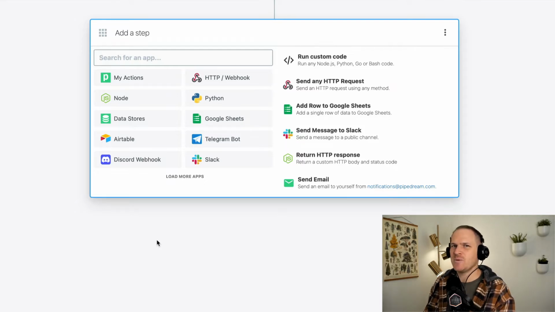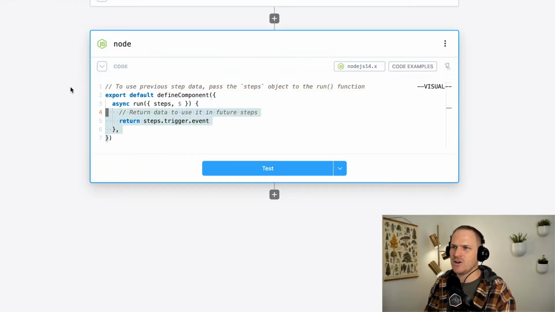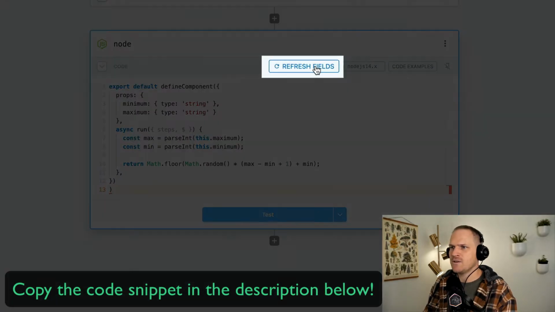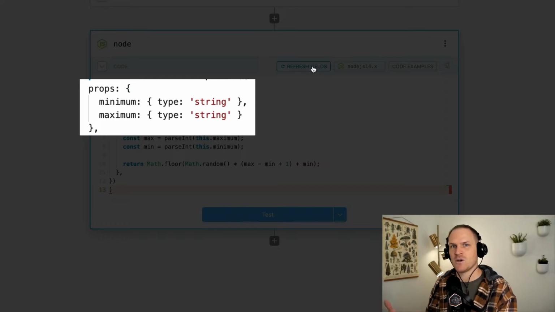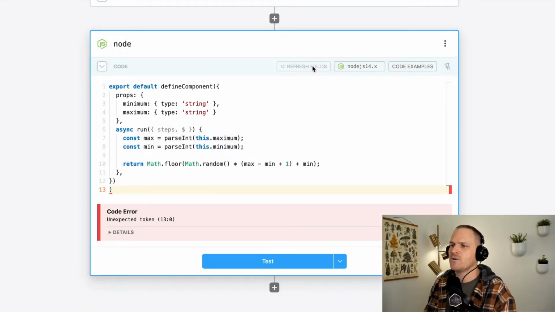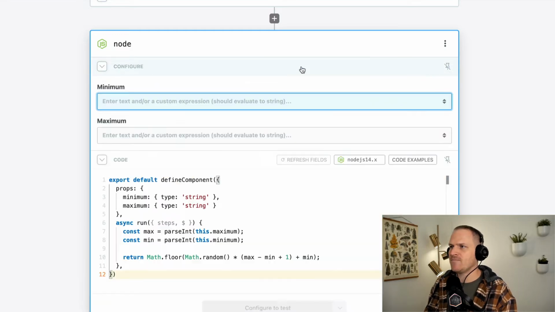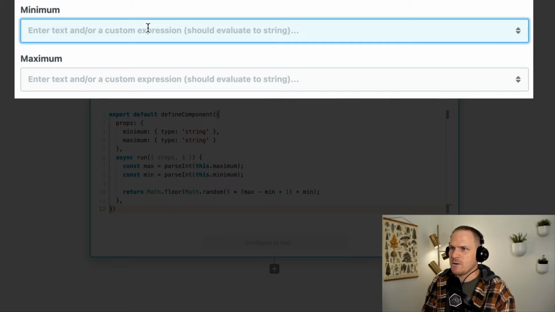So I'm going to cheat a little bit. This is a speed run. We don't have a pre-built action that will generate a random number, but I created a quick little Node.js step that will. So let's refresh the fields because I defined two props, the minimum and the maximum of what this random number should fall between. Click refresh fields. I have a little typo, don't mind that. Refresh fields. And we're presented with two fields to populate the minimum and maximum number.